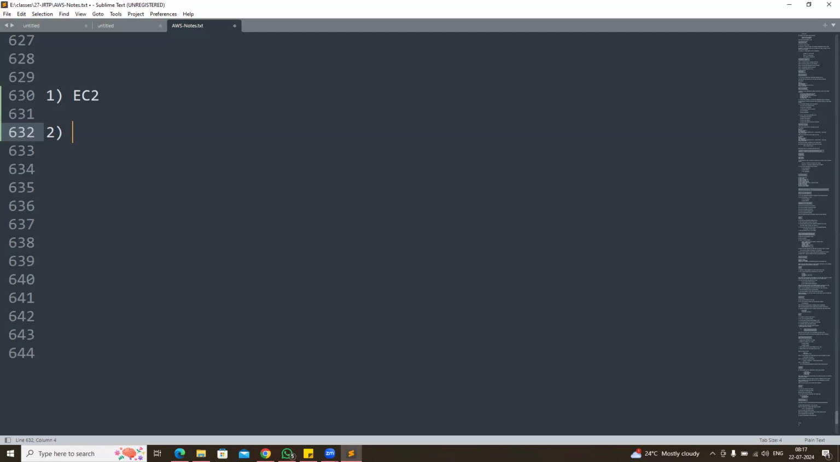Whenever we are dealing with a project, so many servers are required for the project: Docker server, Jenkins server, Sonar server, Nexus server, like that. So many servers are required for our application. Those servers we can create by using EC2 machines. It is a pay-as-you-go model service.